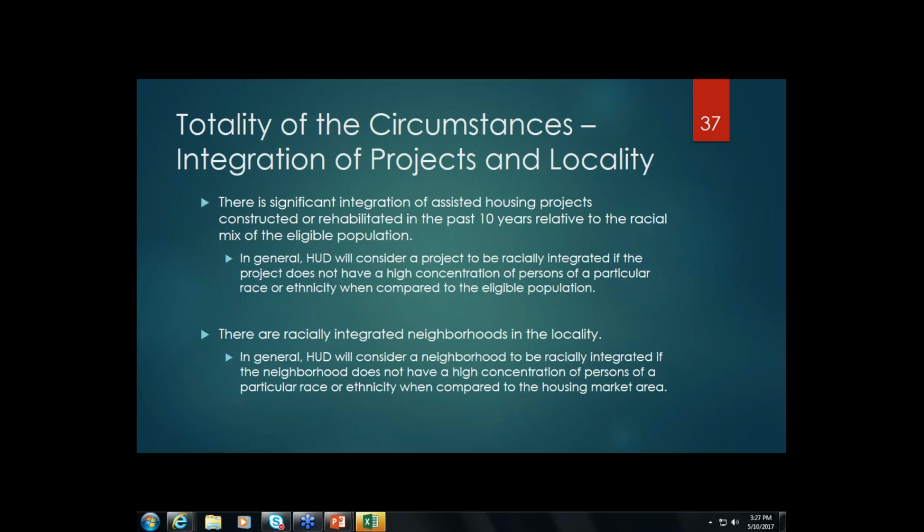The definition of integration that we are using in this analysis is based on the definition used in AFFH. So for the purpose of this analysis, HUD will consider a project to be racially integrated if the project does not have a high concentration of persons of a particular race or ethnicity when compared to the eligible population. Similarly, HUD will consider a neighborhood to be racially integrated if the neighborhood does not have a high concentration of persons of a particular race or ethnicity when compared to the housing market area.